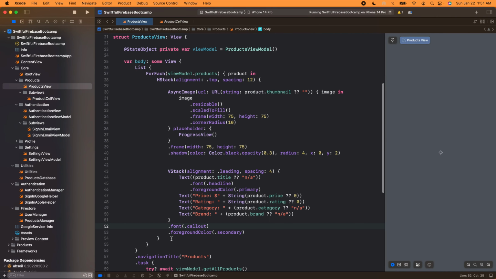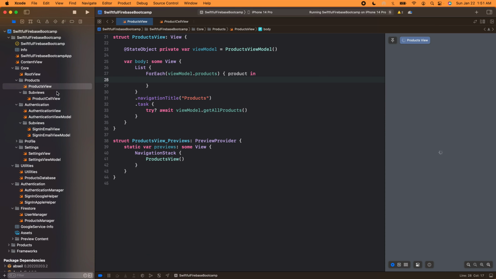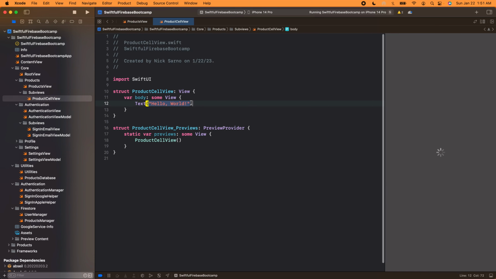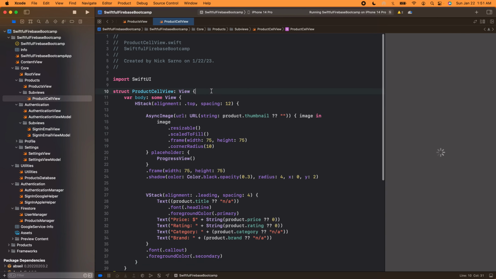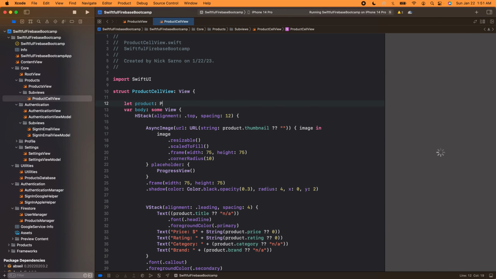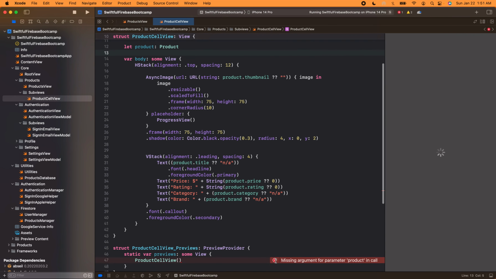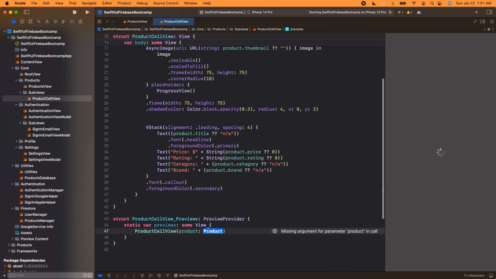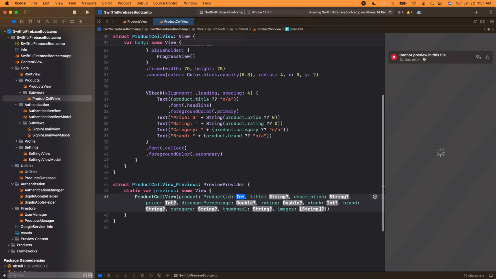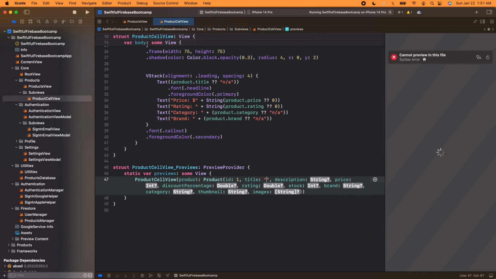I'm going to come up here. I'm going to cut this HStack, paste it in the view of the ProductCellView. And let's just pass in a product. We'll say let product of type Product. All right. I think that'll work. Need to pass in a product here. So let's just make one real quick. ID, title, test, description, test, price, some number, discount, some number, rating, some number, stock, some number, brand, category, thumbnail, images.